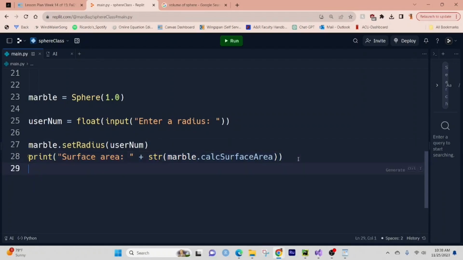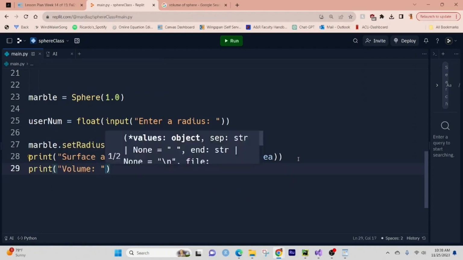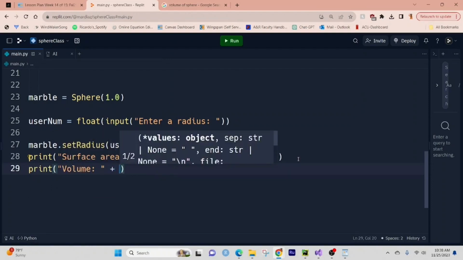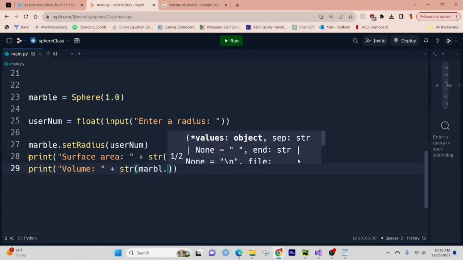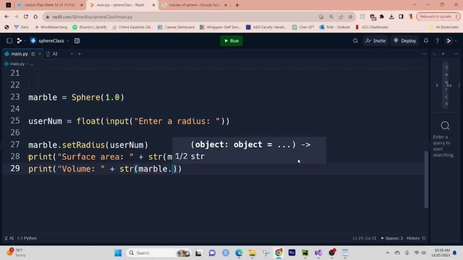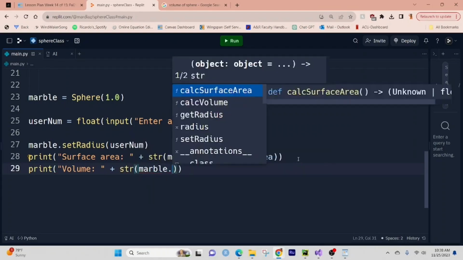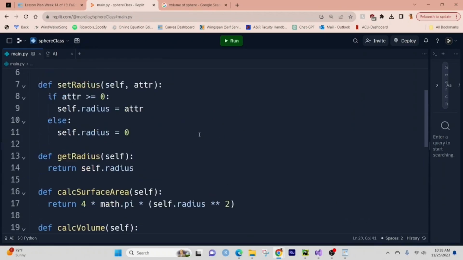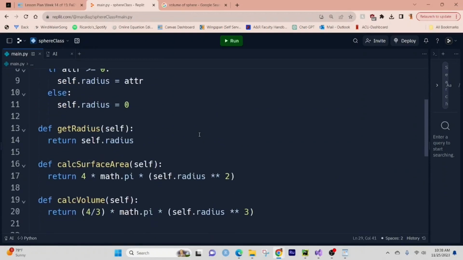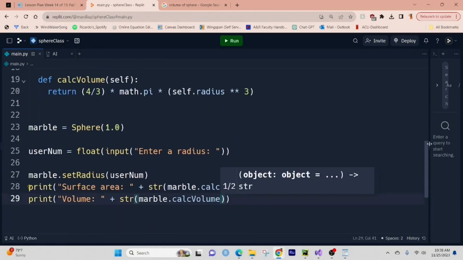And we also want to print volume. So we're going to do the same thing for volume. Concatenate with, now we know we have to convert to a string, marble, the name of the object that we created, dot operator, calc volume. That looks pretty good. I'm looking through my code, checking for errors. Nothing so far.